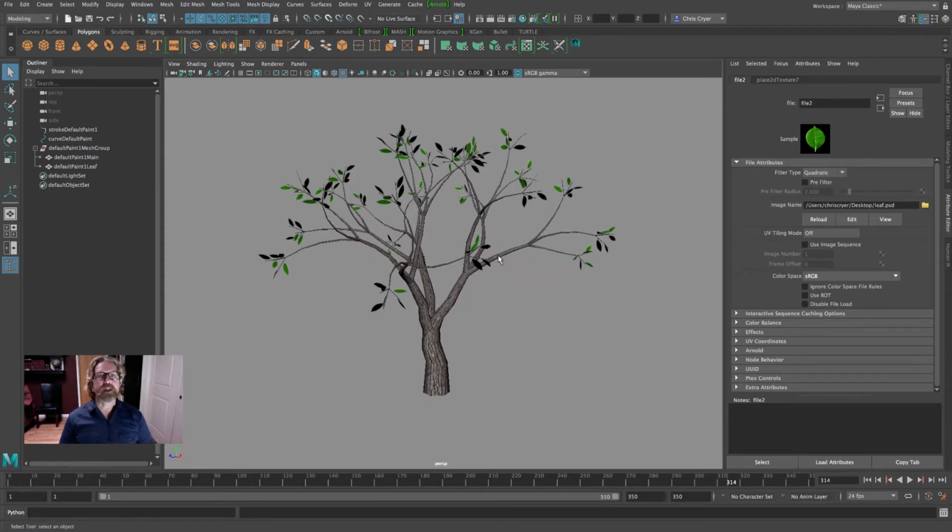Pause here, give that a shot, and we'll come back after you've got your textures assigned, and we'll create a dynamic leaf fall. See you in a minute.